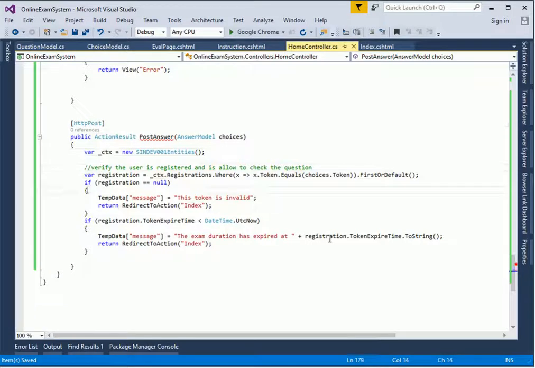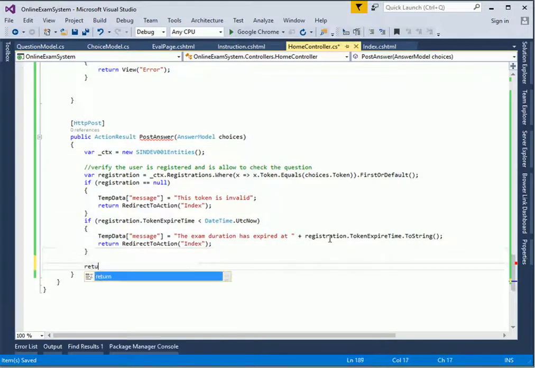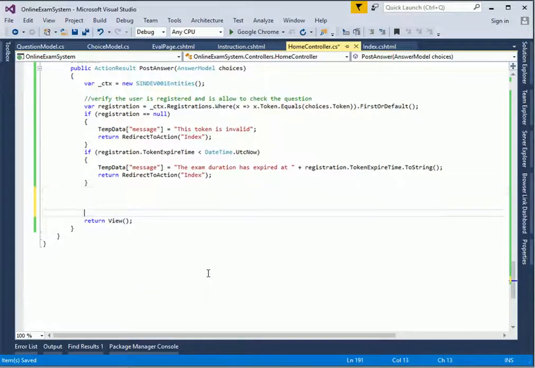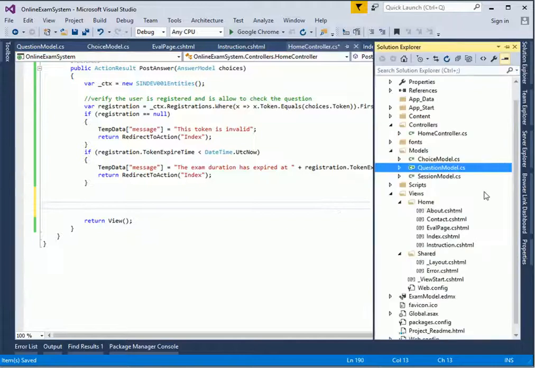We're good so far. And just to avoid the compile error, we'll just put a placeholder here as return View. Now to save the answer, I wanted to do one validation, that is to get the question ID, because, all right, let me just open this for a bit.